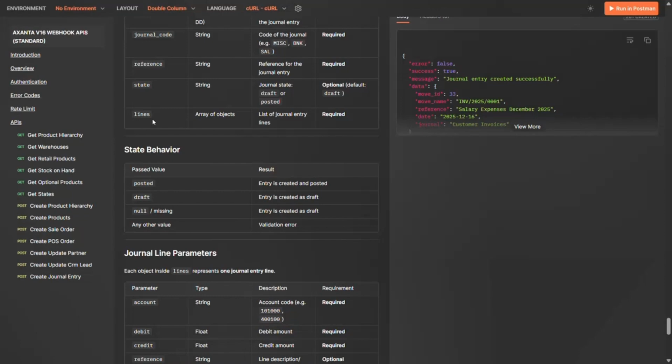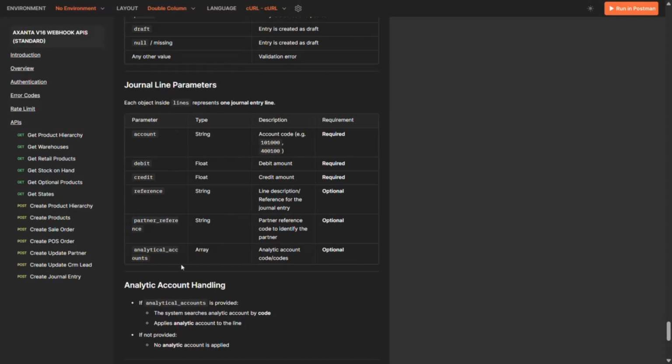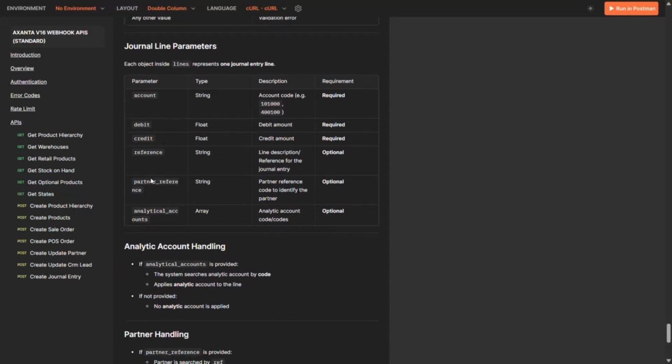Now the last parameter is the line. Now over here in the lines, we'll be passing all these details like account. In account, we'll be passing the account code of that particular account. We'll be passing the debit and credit amounts in this record. So basically there will be two lines which we'll be passing. One would be for the debit and the other one would be for the credit.